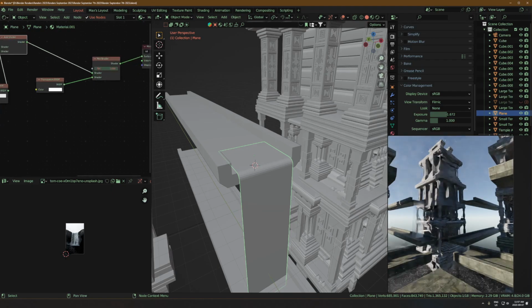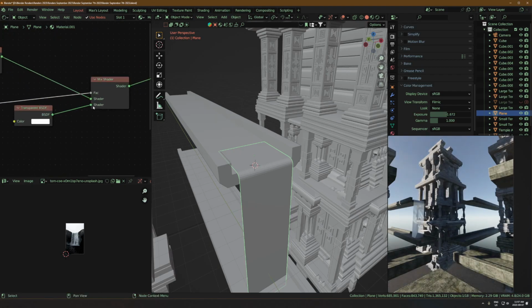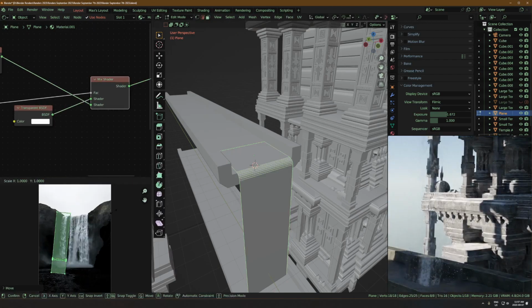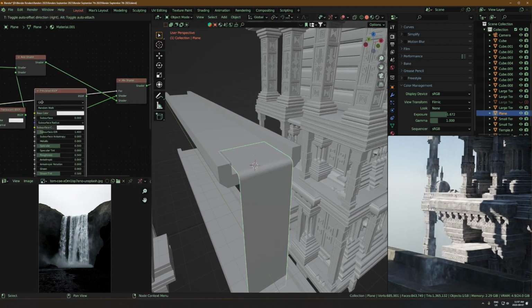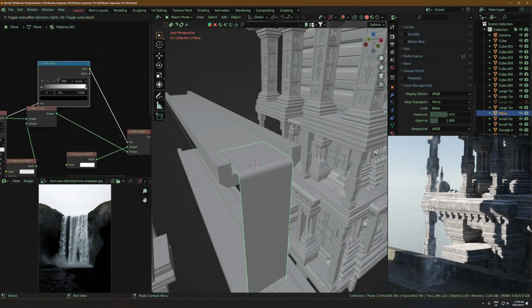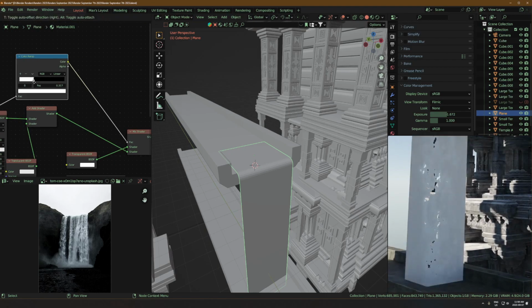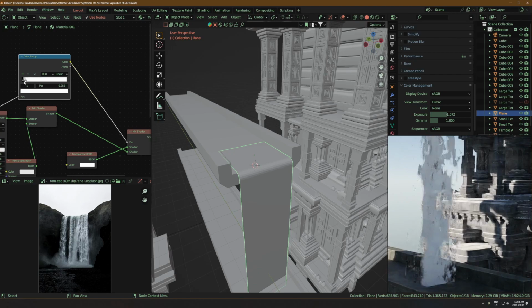This factor control is just a control between transparent, invisible, and what it was before. And I'm just going to use the waterfall image as the mix factor. So essentially a mask telling it which parts are transparent and which parts are not. And I think I have to flip this around. Looks like I need a color ramp. So color ramp into the mix factor, and let's just crank this. Yeah, that seems about right. Okay, cool.